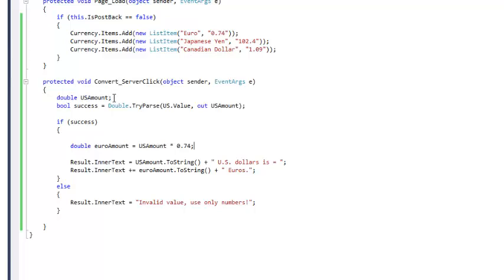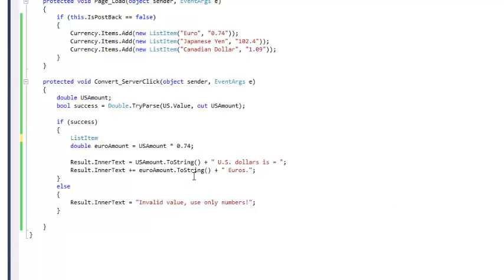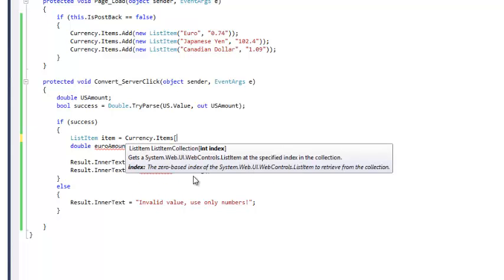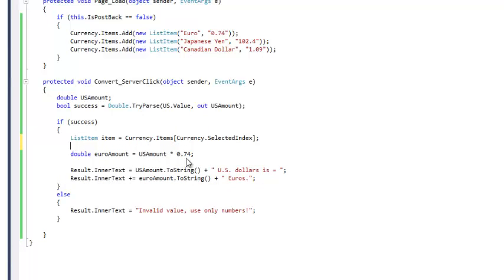Now here, of course, inside the if statement, we will use the class list item. Then we will create an object, it's called item, equal the currency dot items for the selected item, or for the selected currency, which is currency dot selected index. Now this line will of course retrieve the selected item, we could say, from the drop down list and save it in the item object.